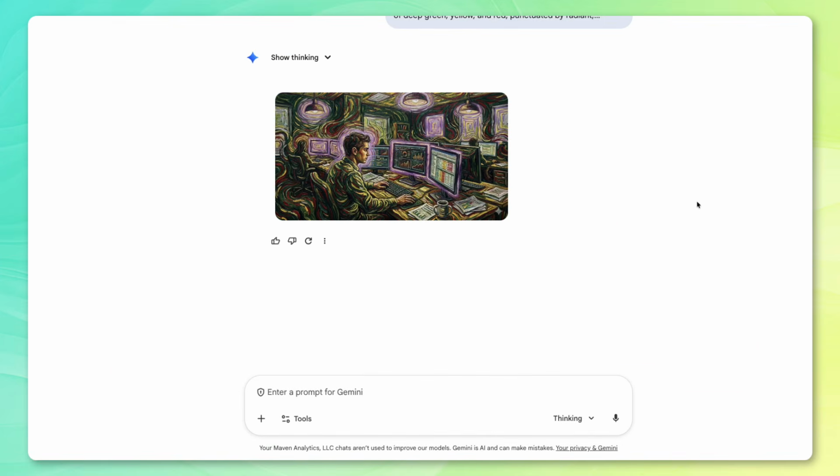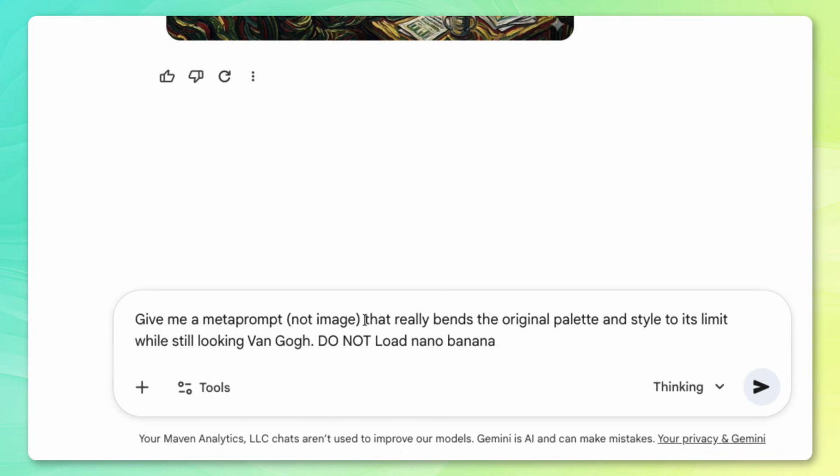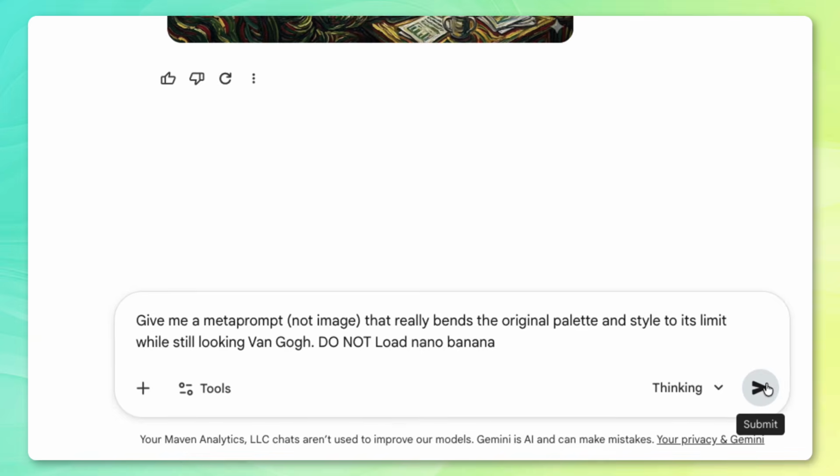But let's go ahead and do one last prompt for image generation. I'm going to say, give me a meta prompt, not an image, that really bends the original palette and style to its limit while still looking Van Gogh. Do not load Nano Banana. I added that because sometimes it just jumps straight to image generation.